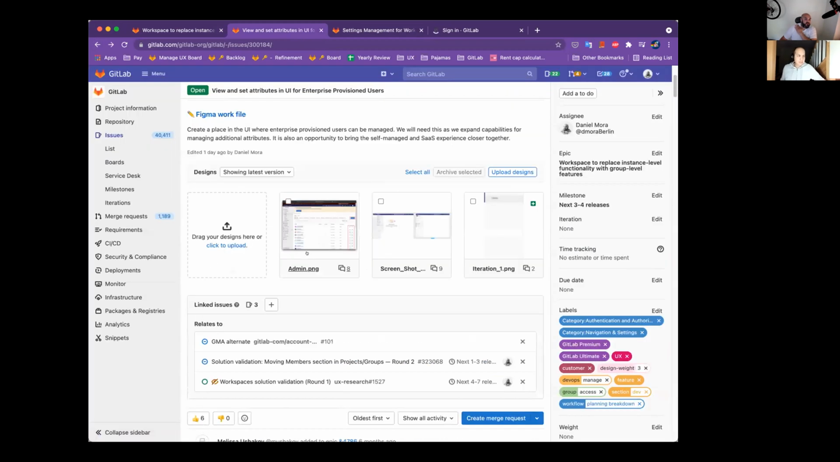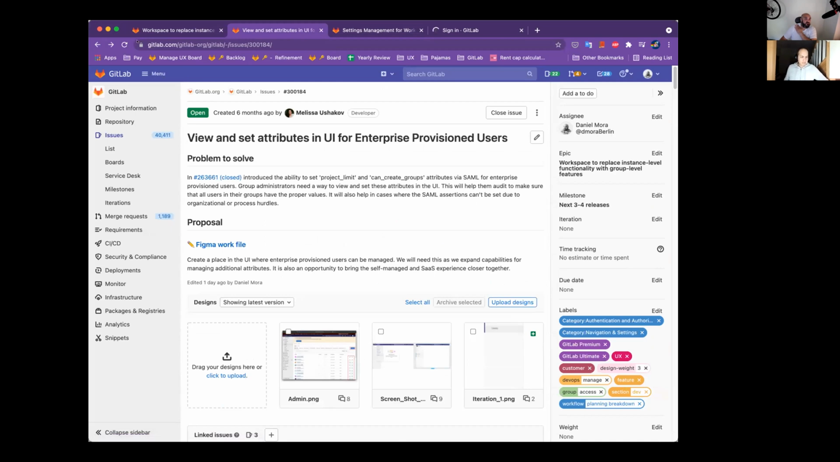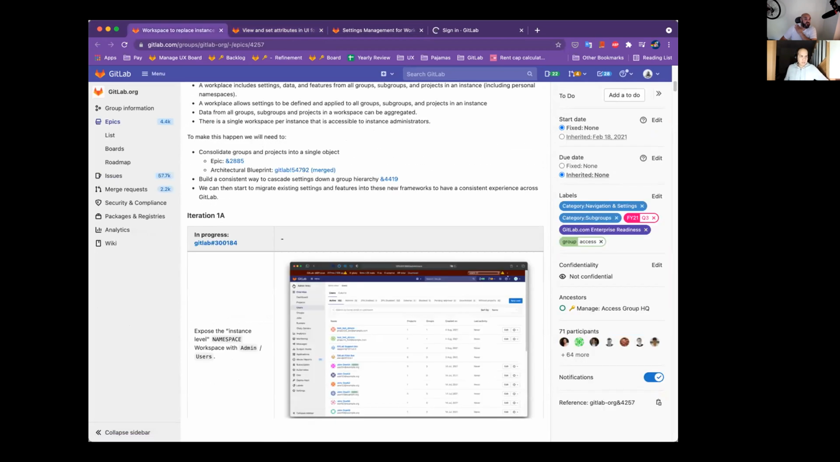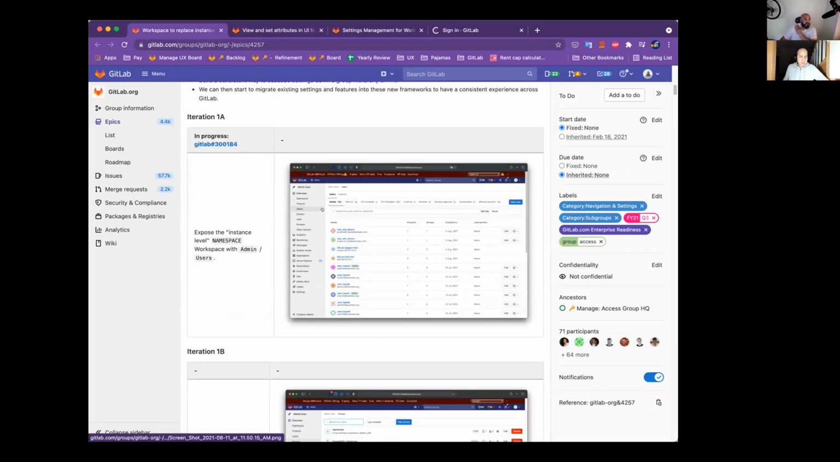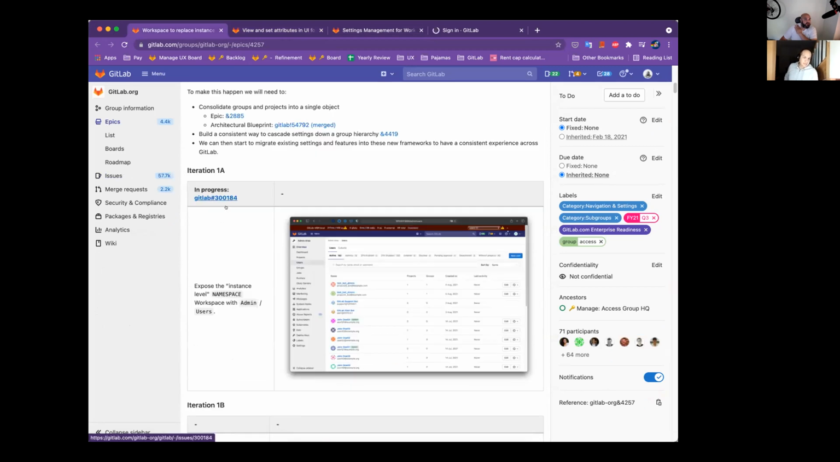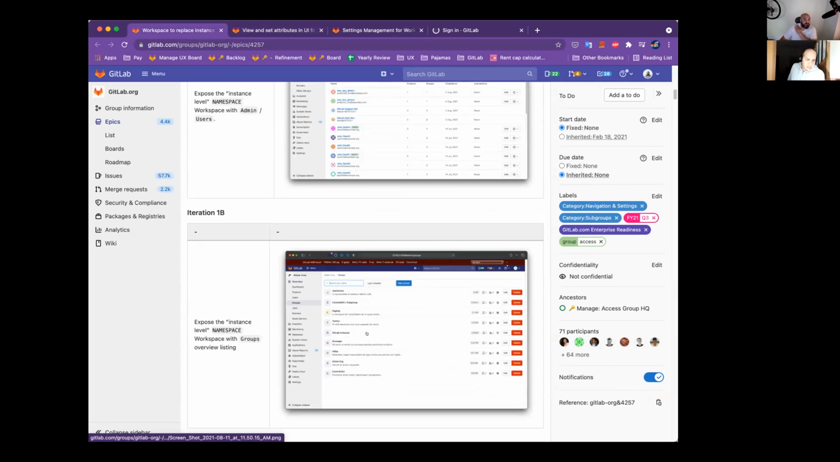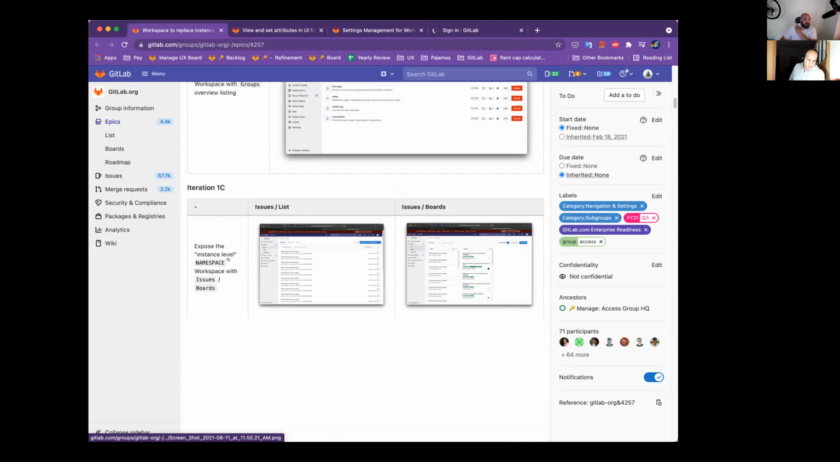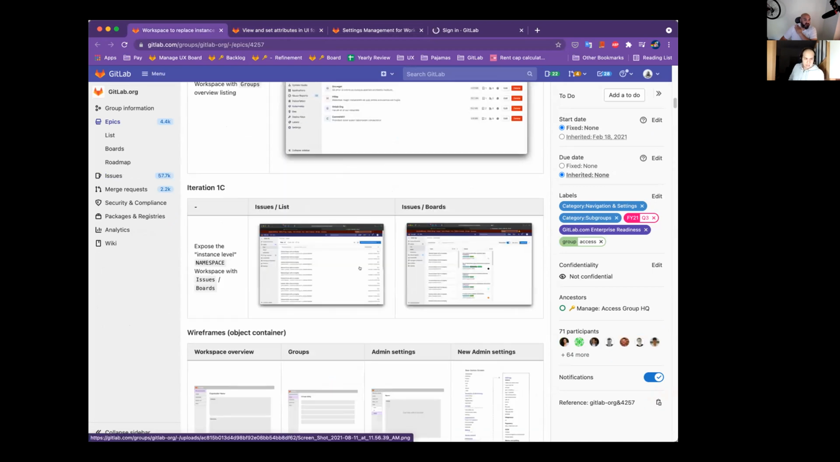There's also, where's the other one? Sorry, they have a construction team outside, so if you're hearing noises, that's them. So this was the iteration that we're working on. There was another proposal about bringing groups, and a third about bringing issues and boards.